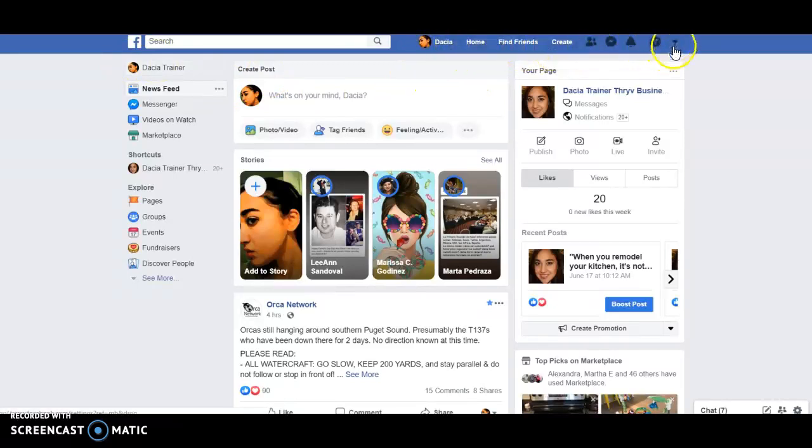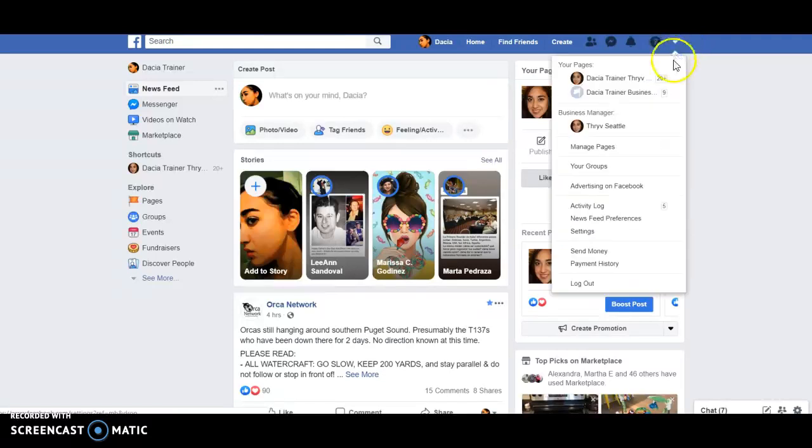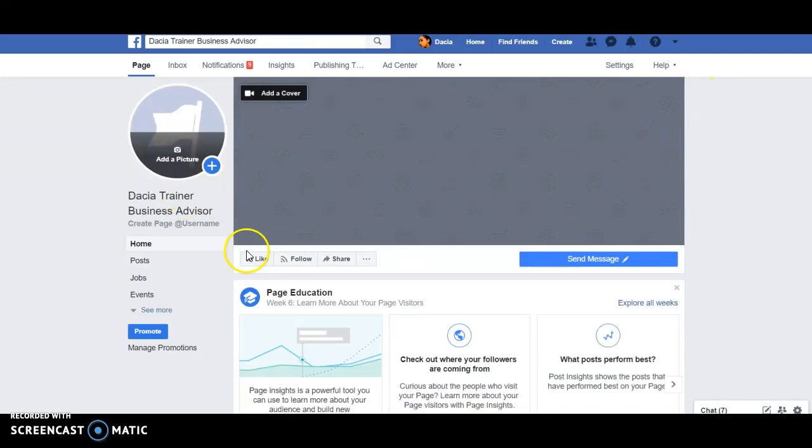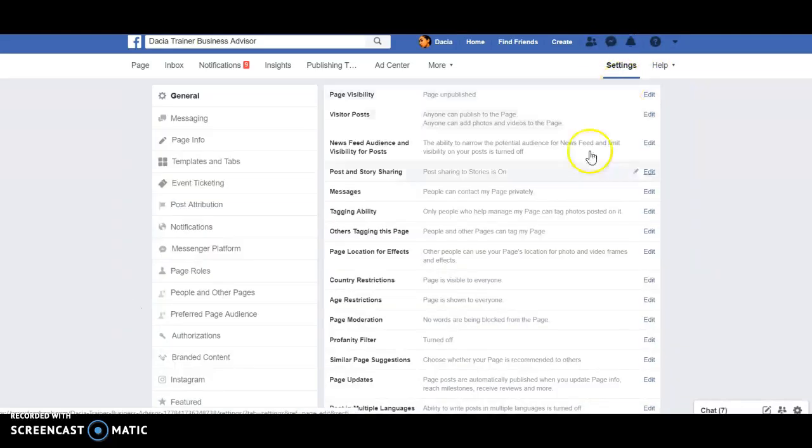Click on this little arrow that points down. And when you click on it, it'll say your business page. So here it should say, for example, your business name as your business Facebook. So just go ahead and click on that. And then once you click on it, click on settings. Right here on the right hand side, it says settings, so click on settings.